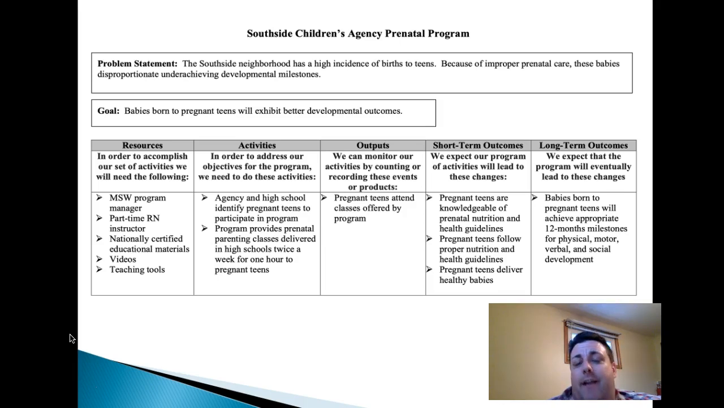So here's the problem statement. The Southside neighborhood has a high incidence of births to teens. Because of improper prenatal care, these babies disproportionately underachieve the developmental milestones. So the goal is in reference to that problem statement. And the way I phrased it here is that babies born to pregnant teens in Southside will exhibit better developmental outcomes. Another way to phrase it might be to reduce the gap between the children born in Southside, relative to some other group or something like that.